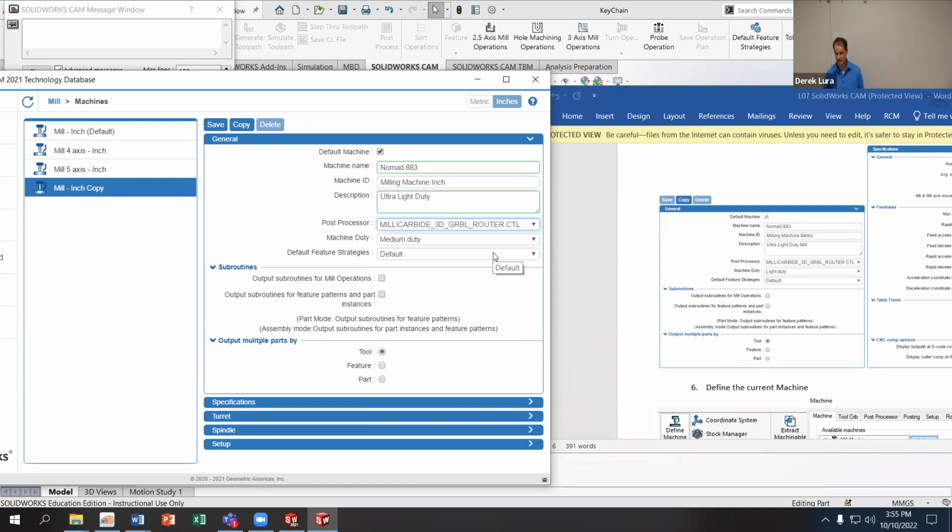Seeing some heads nodding. Oh, and I'm assuming you're not shaking your head, so it's probably okay. Good. Again, I want this to be light duty. And then you can see the different options here. Do you want to have subroutines? Do you want to have outputs? We don't need to mess with any of those things.